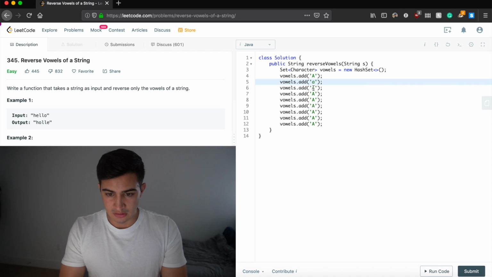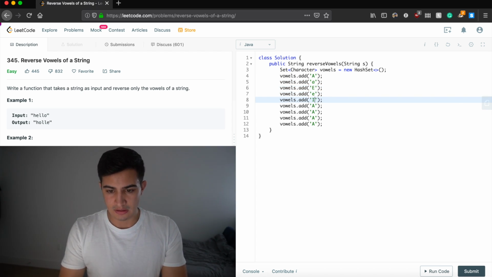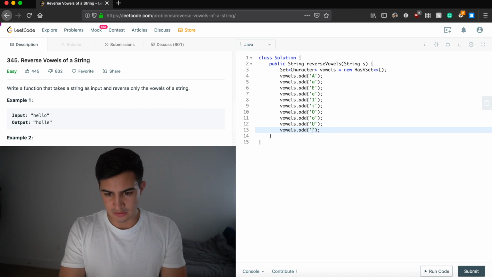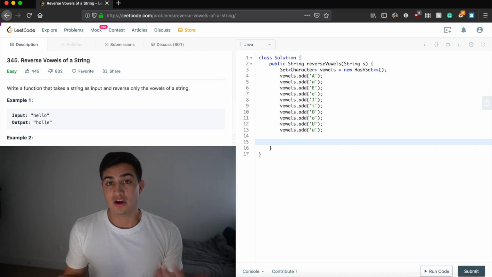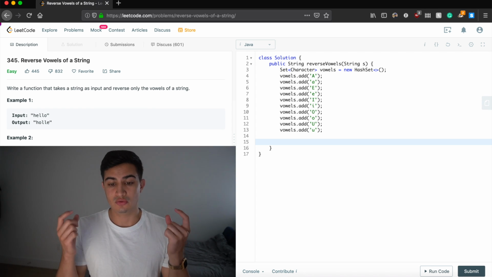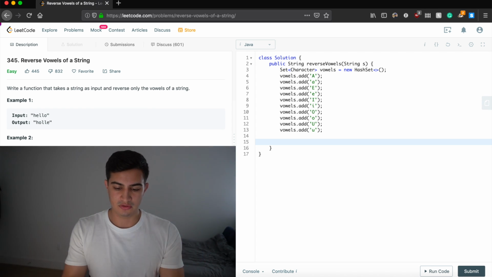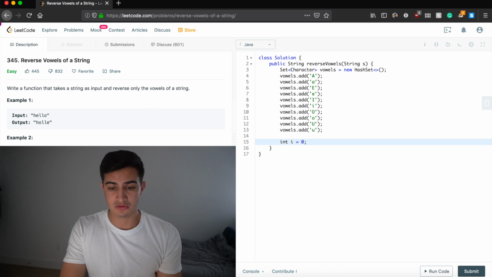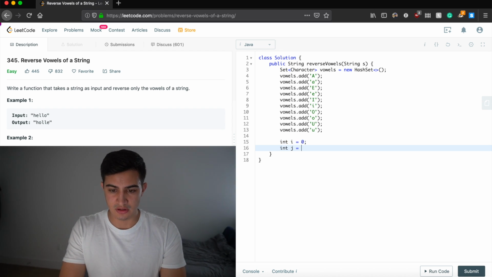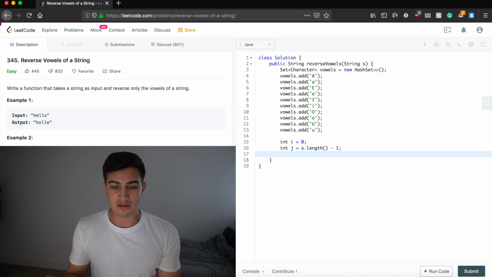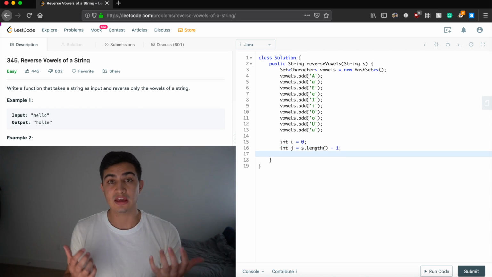So uppercase A, lowercase a, E, e, I, i, O, o, and U, u. Great, so now we actually have our hash set of vowels, and now we need to make our 2 pointers, right? So we'll have a pointer I that starts at the beginning of the string, and a pointer J that's going to start at the end of the string. So you can say s.length minus 1. Great, so now the next thing is we need a character array, right?